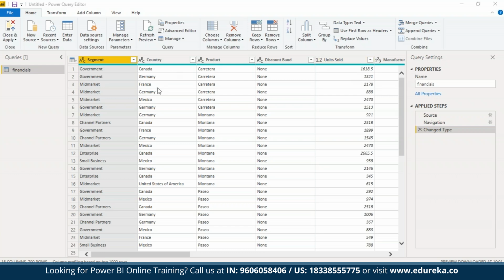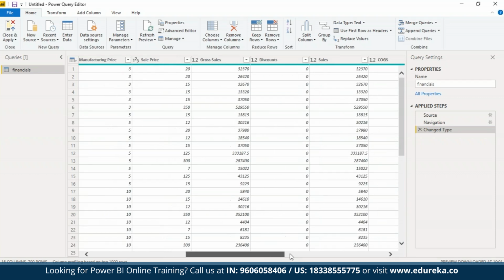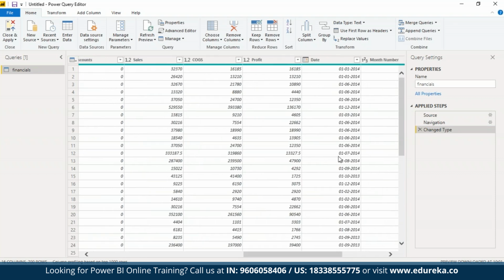So you can see all of these different columns, which are text values. And if I go a little bit towards the right, you can see all the columns which have any sort of numerical values in them, like sale price, manufacturing price, discounts. They are either in integer form or decimal form. And here your date, you can see this little calendar icon next to it. Your date is automatically converted into a date format.